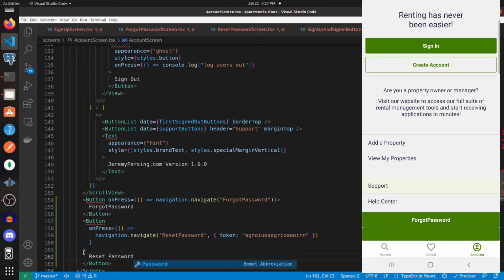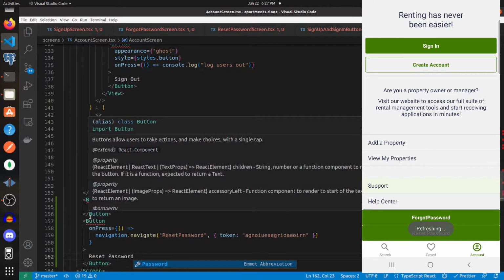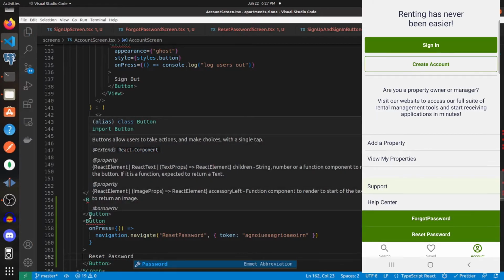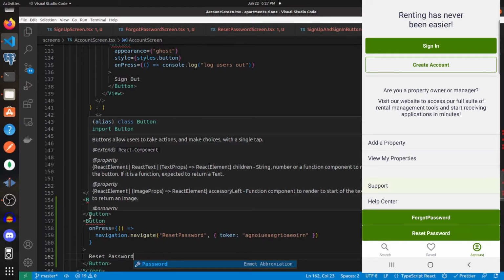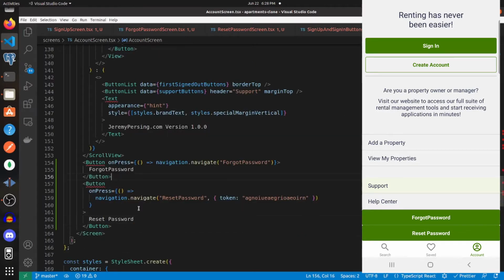And this is just to test it out, make sure that the routes are working. So we'll go to forgot password, okay, forgot password screen, and then reset password screen. So those are all working, they're routed up good. Now we just need to build out the UI and make them look pretty. And here back in our code, I'm actually just gonna get rid of this first forgot password button.